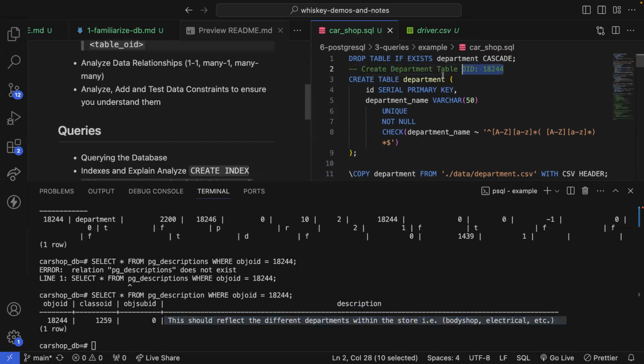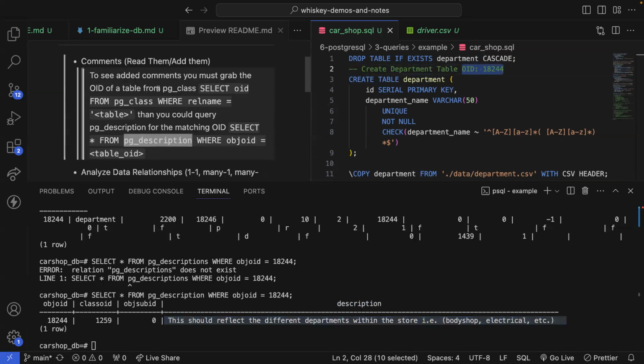Now we're not always going to know where the OID is located. We're not always going to know the OID. And we don't necessarily want to go through this entire process of querying each one of these individually. So what we're going to do is I'm going to write a query that's going to mix them both. I'm going to say select all from PG description, where the object OID is equal to, and I'm going to write another query to select.